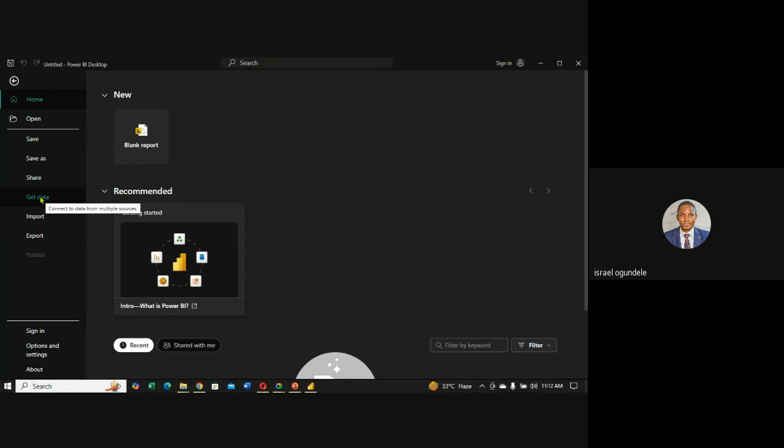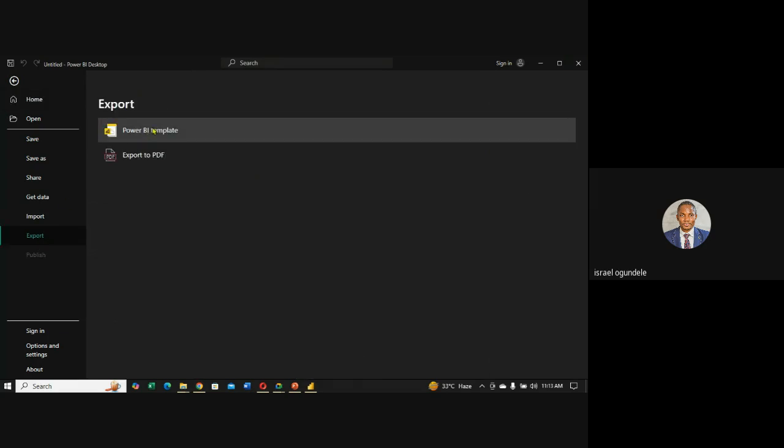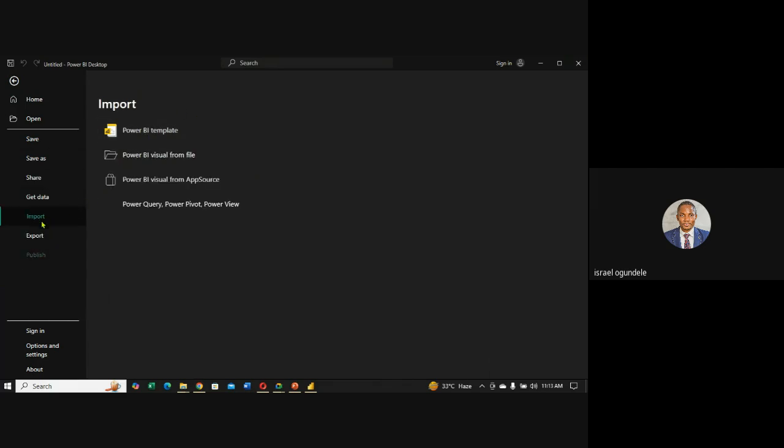Then I can do a get data. This get data is the one that enables me to connect to multiple sources of data. Then I can import some data into my Power BI. I can also export. I can export into PDF, and I can also export to other different files. I can import different files into Power BI, and Power BI has several files that it could use to do the data analytics that we need to do here. So this is import, this is the sign-in, this is the options and settings.